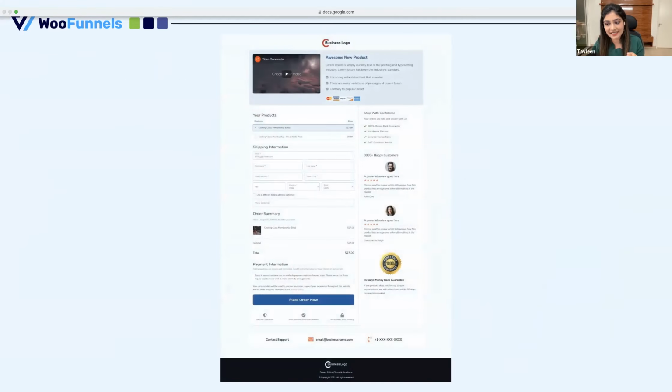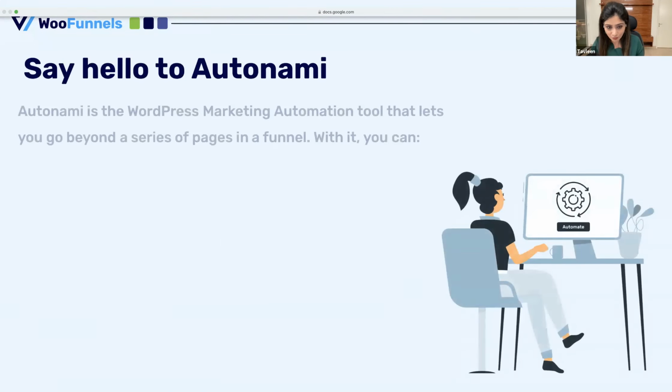This is just a checkout page. It's a template which I've got here to show you how you can create a dedicated checkout page for a membership plan. So here's an example of a cooking class membership, and you've got two plans here, so you can create a dedicated checkout page for it, and then you can have all your plans listed on the checkout to sell them. And then we have Autonami.